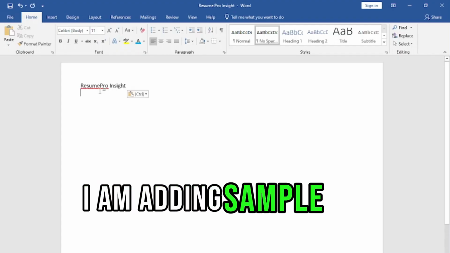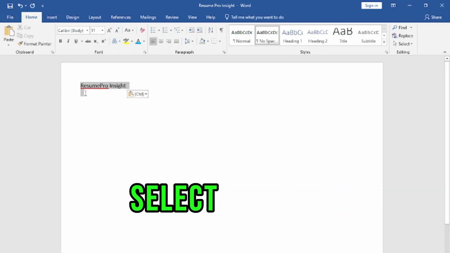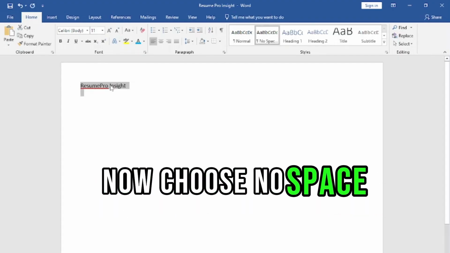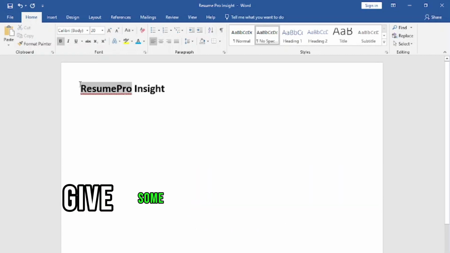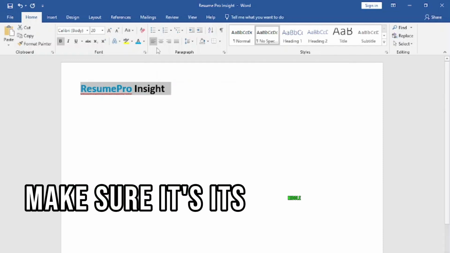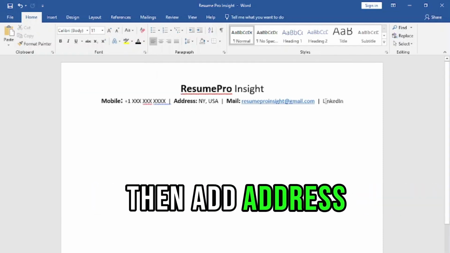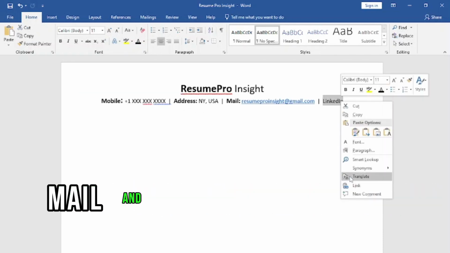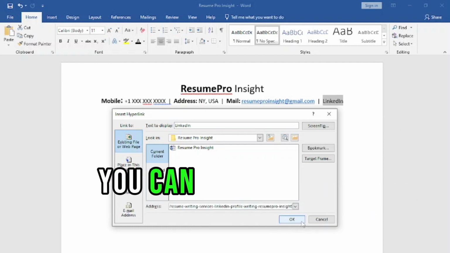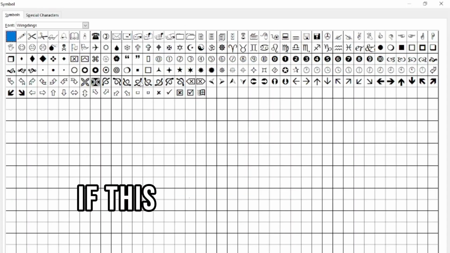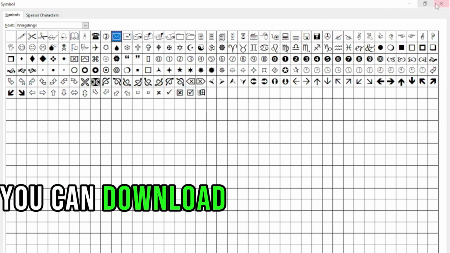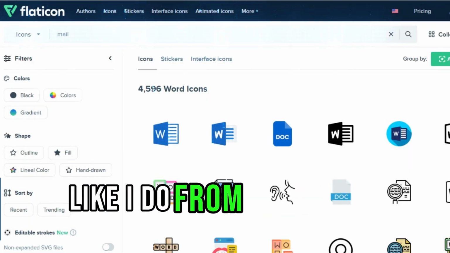I am adding a sample name, select Enter, select both lines, now choose the No Spacing option here, then make the name bold and big, give some twist if you want, make sure it's in the middle position, then add address, contact number, mail, and LinkedIn profile link. You can write this or use icons like this. You can add them from Microsoft Word if these icons are installed, or you can download symbols from the internet, like I did from this website.